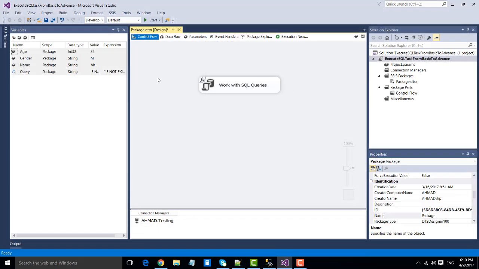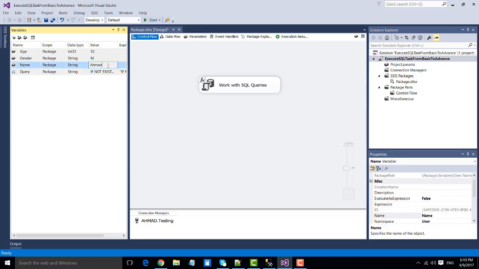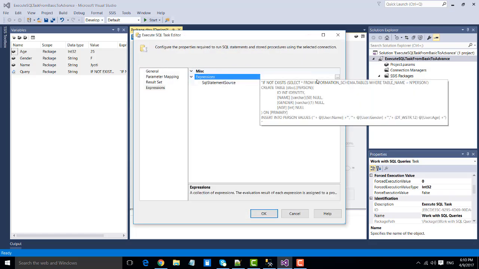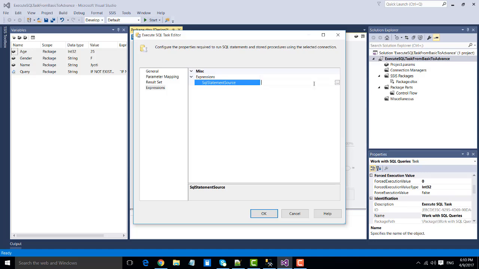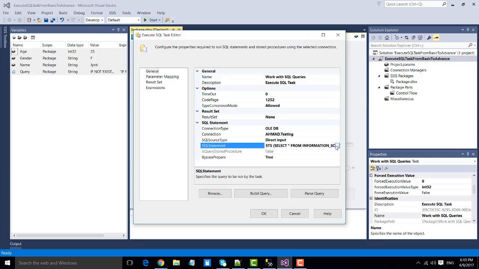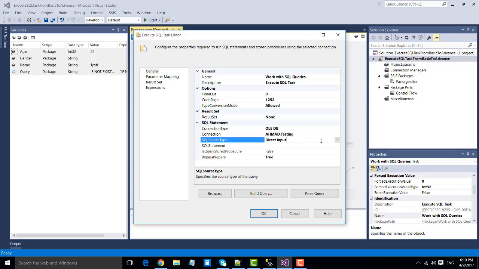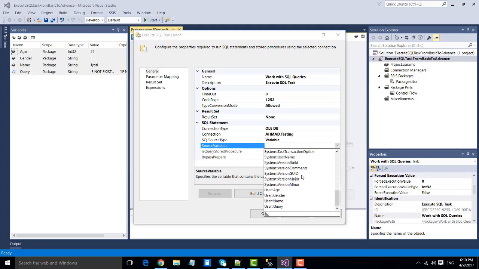So you can change the values again. For example, you can name it Jyoti, female, and maybe 25. Then you can remove the SQLStatement source from here, and instead of executing this query, change the SQLSourceType from direct input to variable, and under the source variable choose the Query variable.